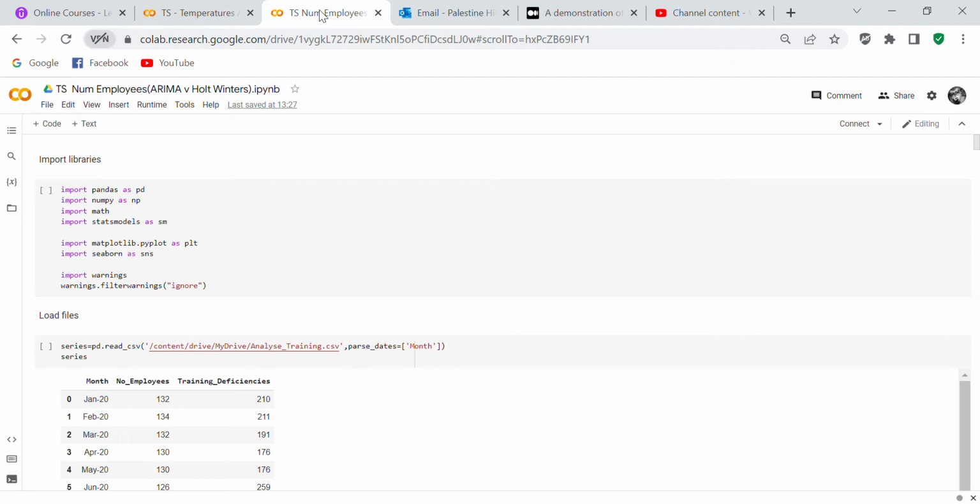So this is basically a data set that I put together myself where I was compiling training deficiencies over a period of years, and I was able to find out how many employees were in this organization and what they were lacking in training. What I've done is I dropped the lacking in training column, and I just made a number of employees column. So the only thing that you're going to see in this column is number of employees.